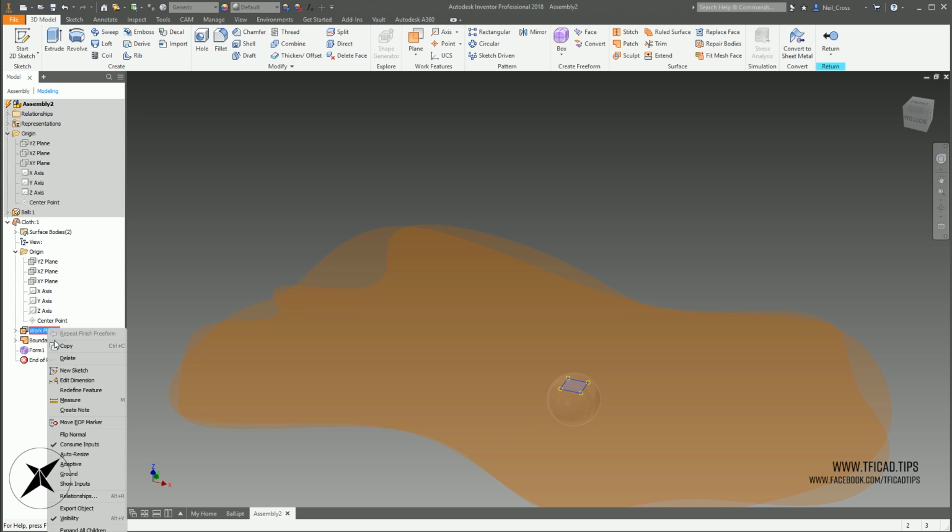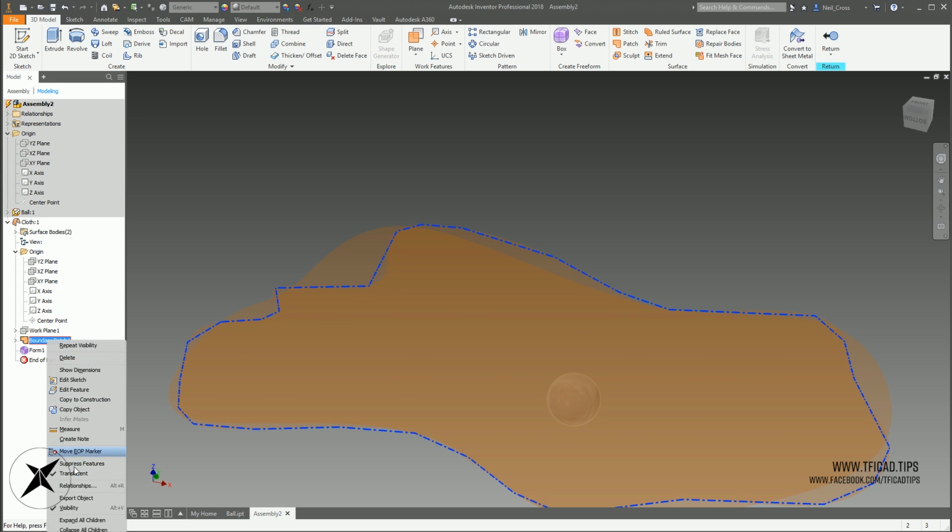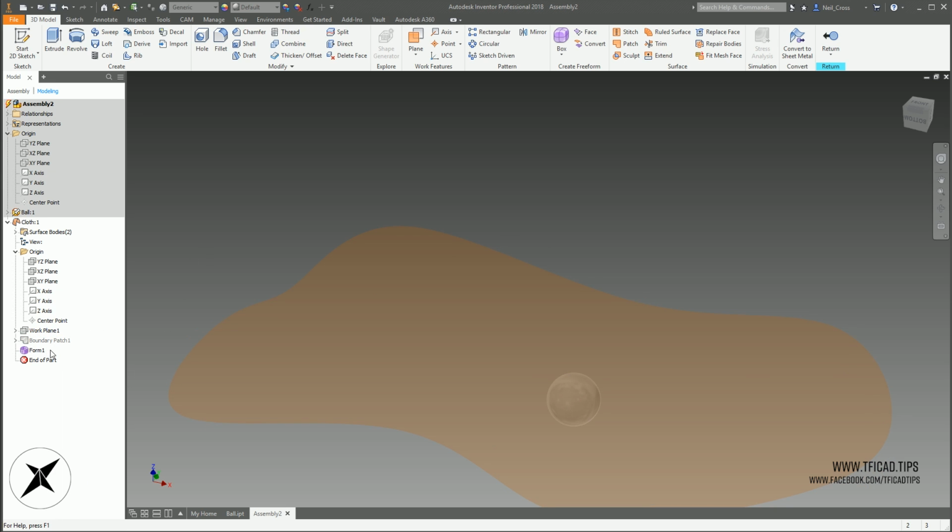And I'm going to turn off that work plane. So I'm going to right click on the work plane and turn its visibility off. And also the boundary patch, I'm going to turn its visibility off as well. So all we're left with is the ball, which isn't actually in this model. The ball is in the assembly.